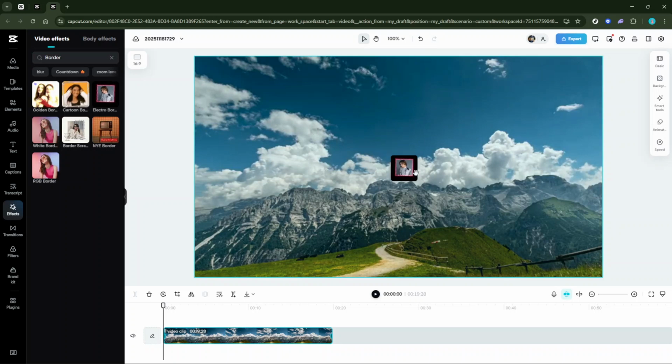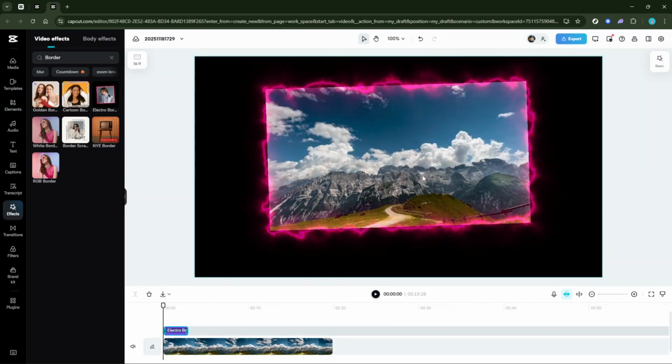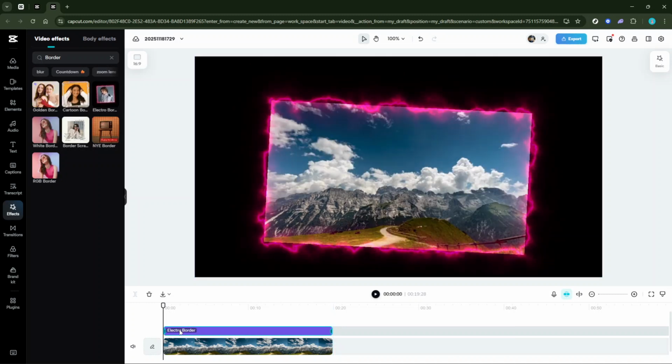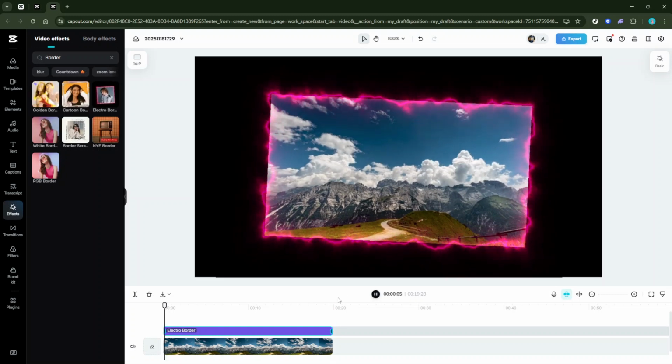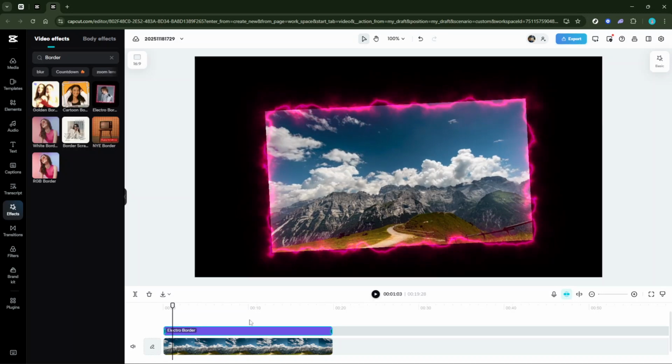Once you've found an effect that catches your eye, the next step is quite simple. Drag and drop the border effect directly onto your video clip within the timeline. This intuitive process should overlay the effect onto your video, instantly giving it a fresh new look. Just applying the effect might not give you exactly what you want. That's why it's important to fine-tune the effect to your liking.